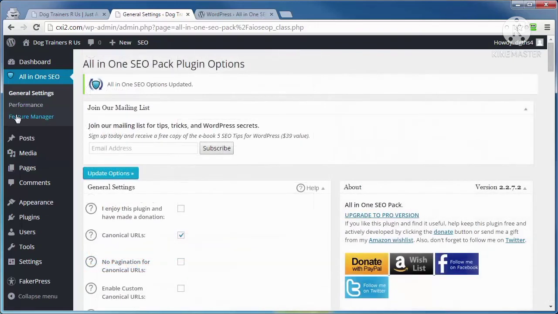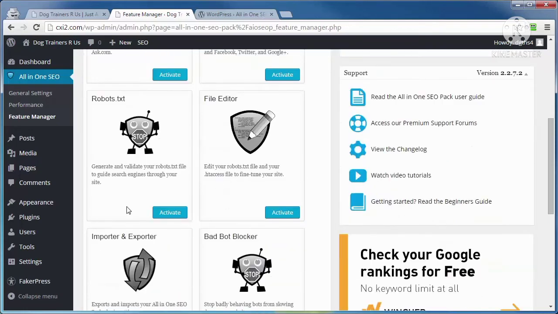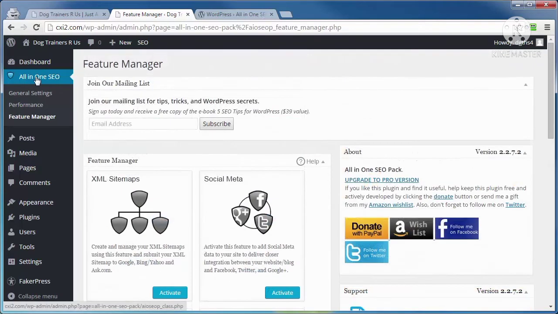And there are some items in the Feature Manager that you might want to check into as well. Some of these are taken care of by other plugins that you may already have installed. To limit the amount of plugins that you have on your site, I would suggest just checking this out and comparing this to other plugins you may have. If you don't have any that handle XML sitemaps, go ahead and just click on Activate here. Likewise with social media, robots.txt, bad bot blocker, and so on. But that's the general settings of the all-in-one SEO pack.